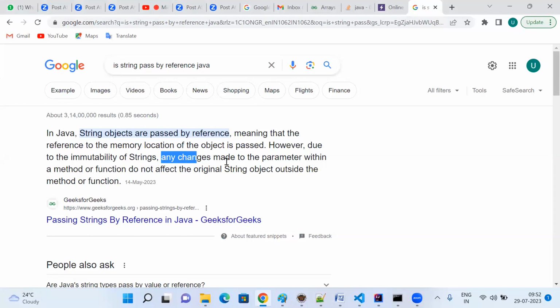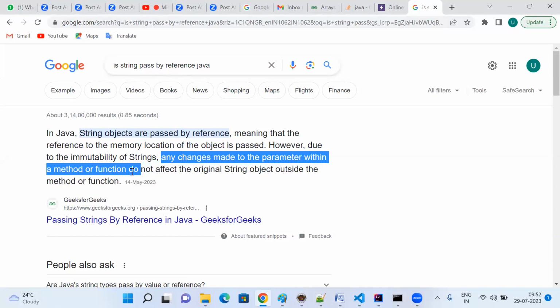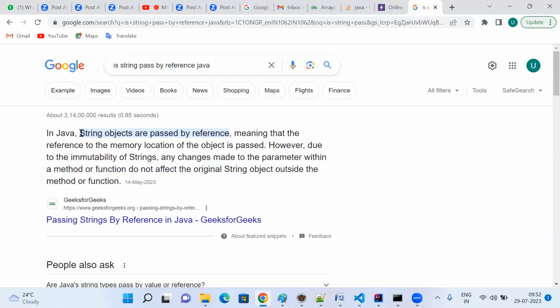any changes made to the parameter within the function do not affect the original string. Oh, okay. So it is passed by reference, but here is an exception. For strings, it is an exception. You understand this line?